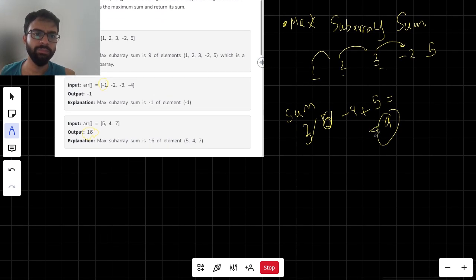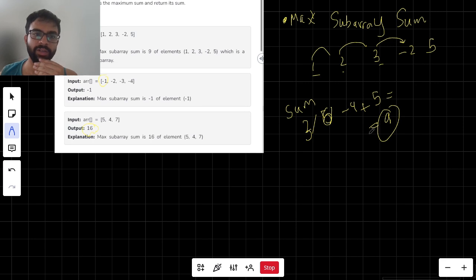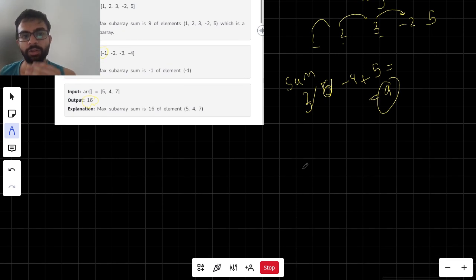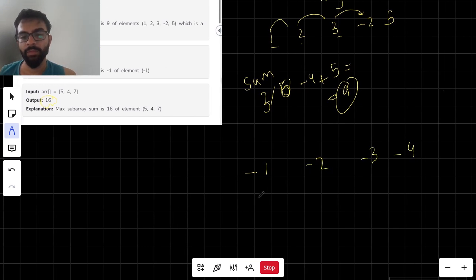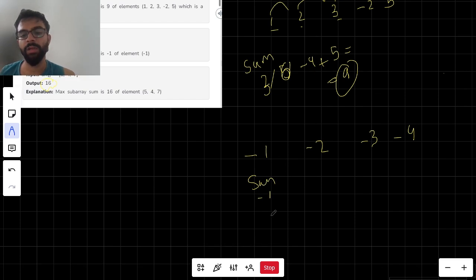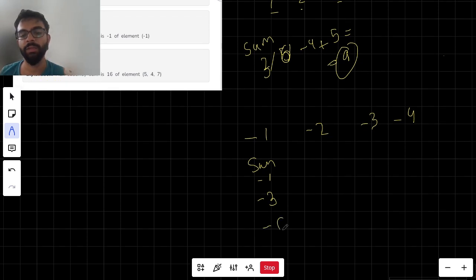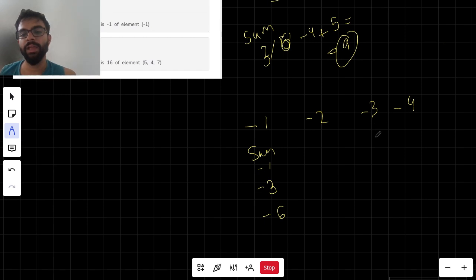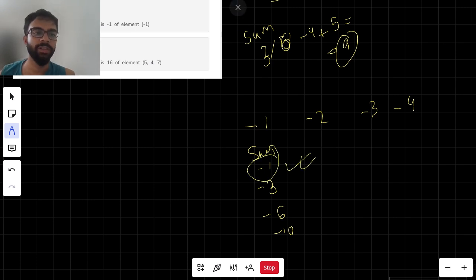Let us try something else and see if it works or not. So if I have -1, -2, -3, and -4. In this example, my first sum is -1. Now I'm adding -1 and -2, this will become -3. After that -3 and -3, I'll get a -6, and -6 and -4, I'll get a -10. Which is my maximum value out of all this? -1, obviously. So the answer is -1.